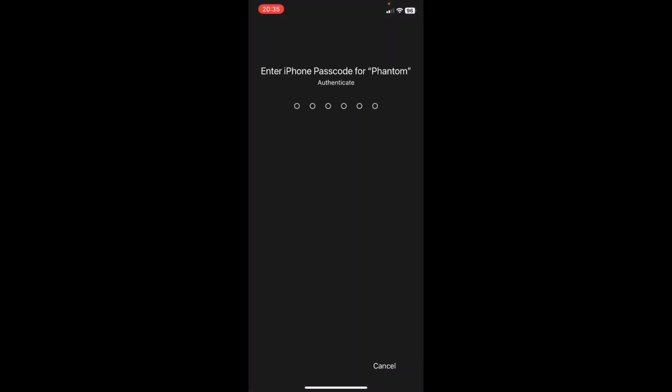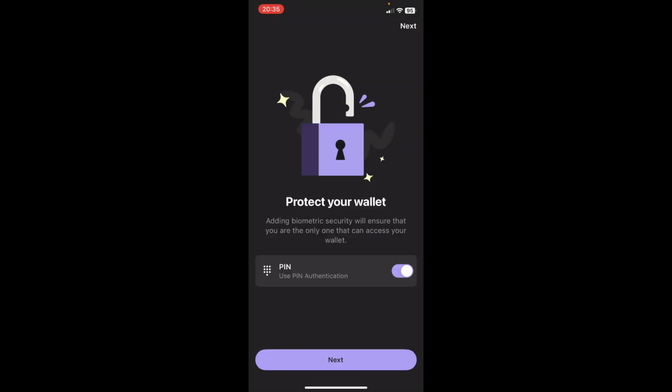So on this page, you will need to put in your iPhone passcode in order to authenticate it. So we will be using a PIN to authenticate our transactions. This is an added layer for your security. So after using your phone's PIN, you can click on next.